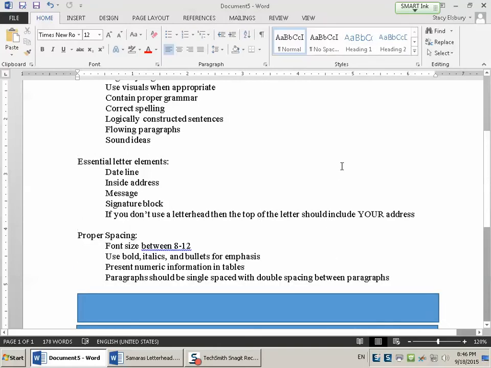Letters should have proper spacing. So it's been determined that size 8 to 12 font is a readable font, and that's a good one to use. You should use bold, italics, and bullets when you're trying to add emphasis, and any numeric information should be presented in tables. Paragraphs need to be single-spaced with double spacing between the paragraphs.